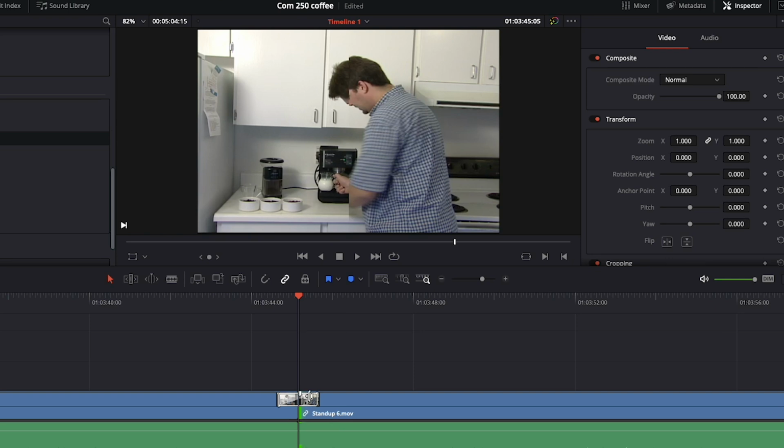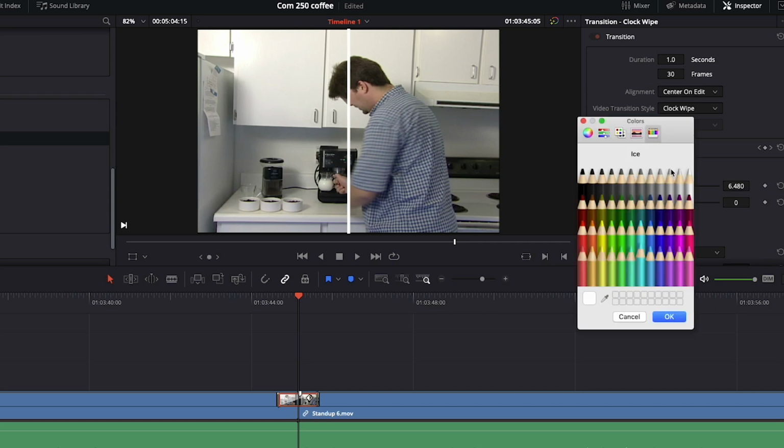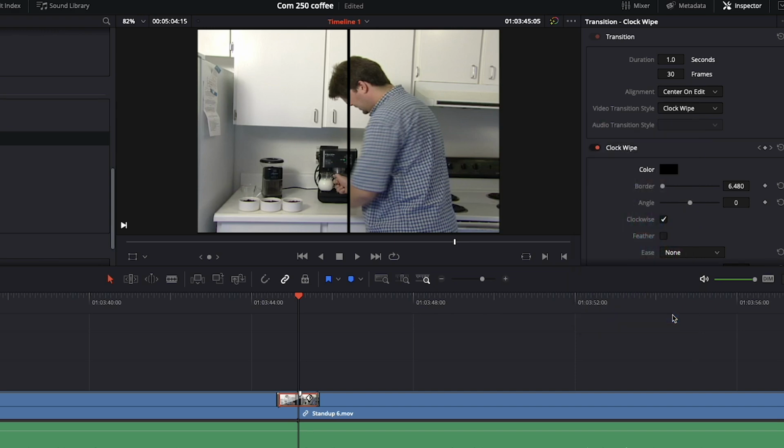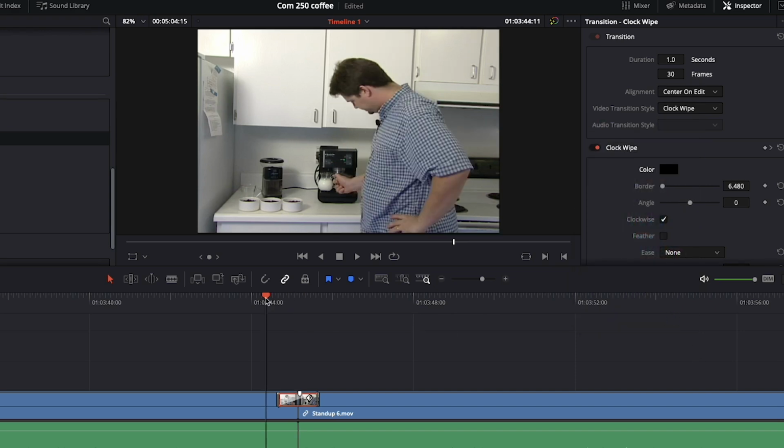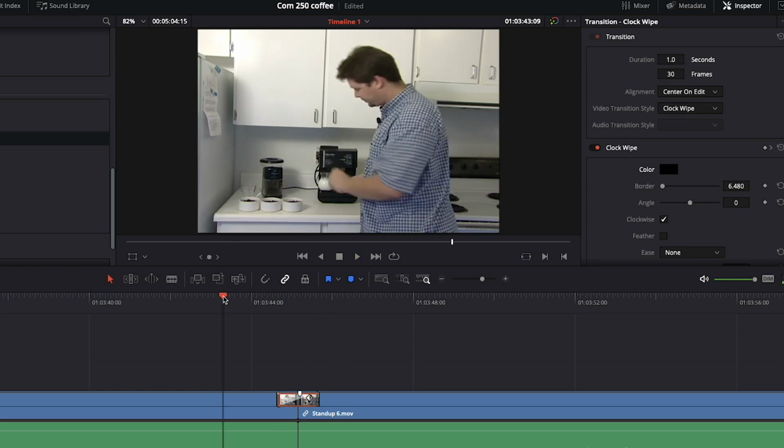Let me single click on that so that it's selected and take a look at what options I've got. That wipe can have a border, and if I make the border a little bit bigger, we can see that in progress. And I can change the color of that border. So let's make that black. All right, let's take a look at that again.